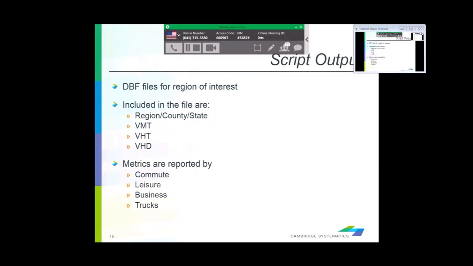The outputs from the script are a set of DBF files, and these files contain the VMT, VHT, and delay reported by region or county, and in the case of Louisiana, by the entire state, so it's just a single line. And then for each of the metrics, the VMT, VHT, and VHD, we break down the trips into commute, leisure, business, and trucks.